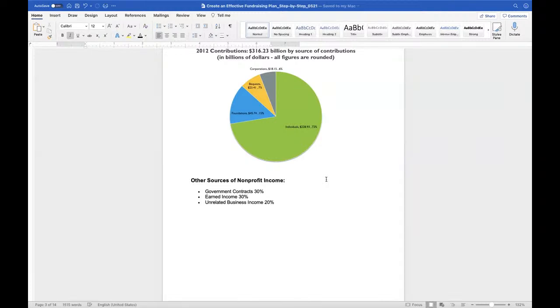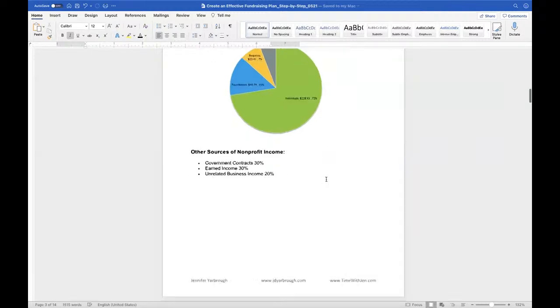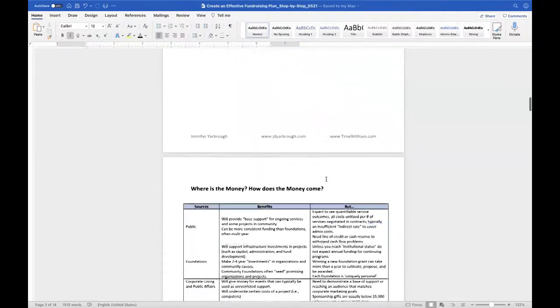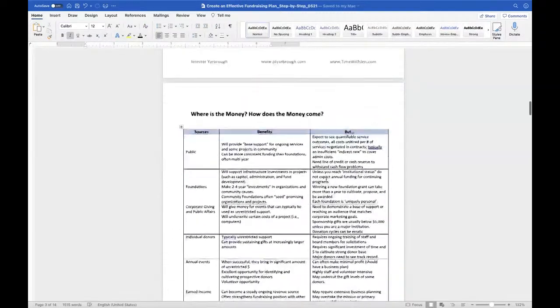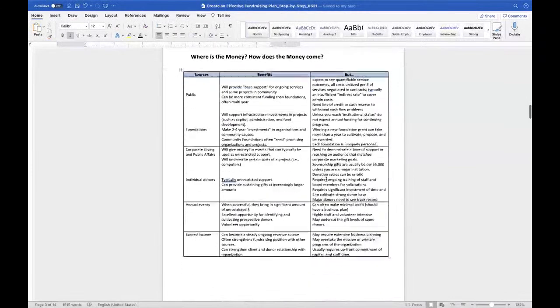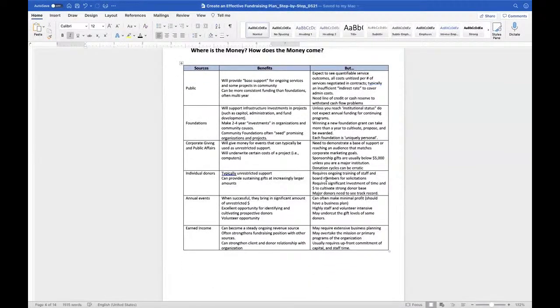So you can look at your budget at any point and just determine, where does my money come from? Where is the money and how does it come? Okay, so these are the sources of income. You've got public money, you've got foundations, you've got corporations, you've got individual donors, you've got annual events, and you've got earned income.